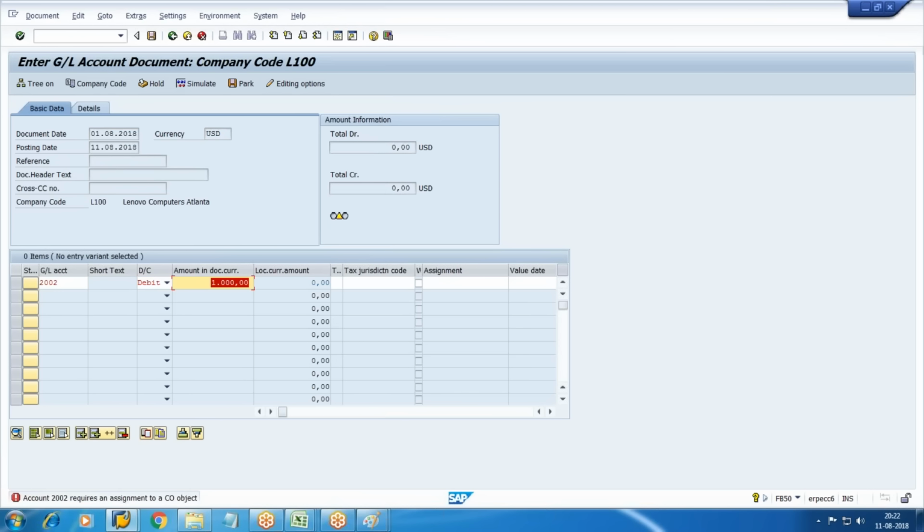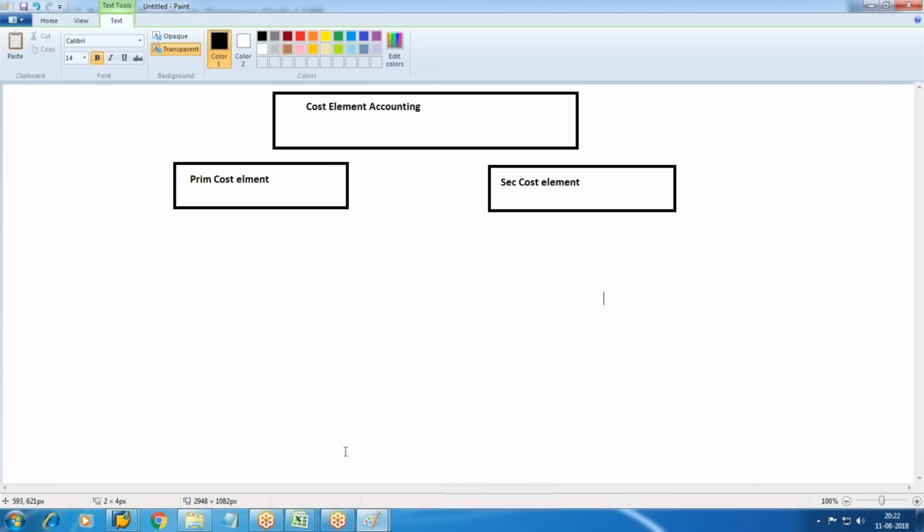I'm getting one error: Account 2002 requires an assignment to a CO object. That means when your FI user is going to post the transaction, some CO object should be specified there. What CO object you want, that again relates to field settings in the field status variant or group you are going to define. But at least some CO object should be there. That is the concept of primary cost element. When you are going to post any transaction, the ledger should be converted into a cost element. Ledger is part of your FI, cost element is part of controlling.